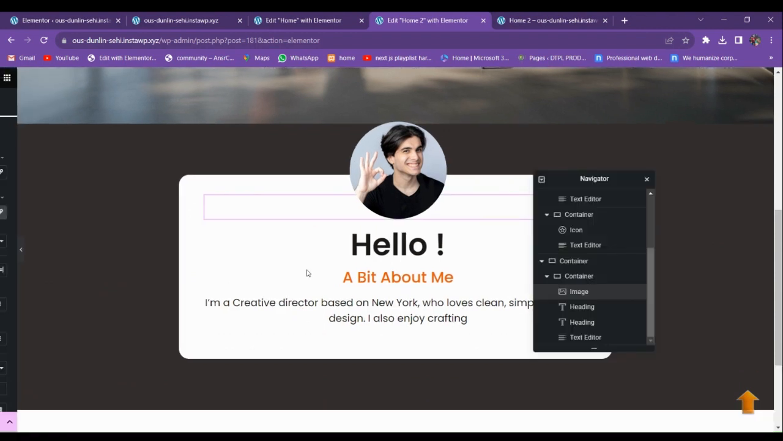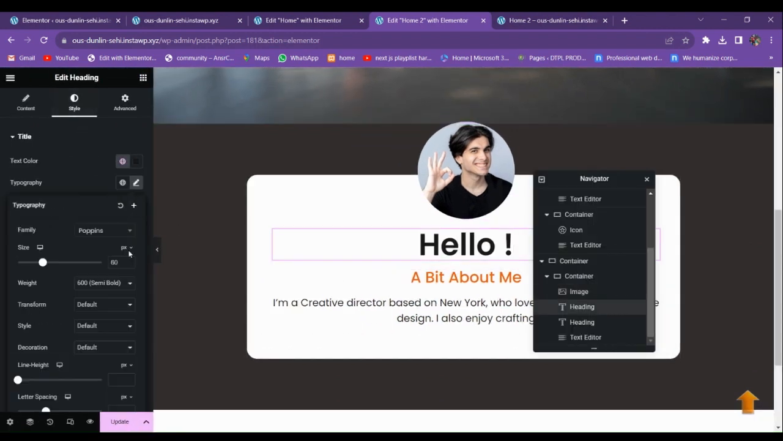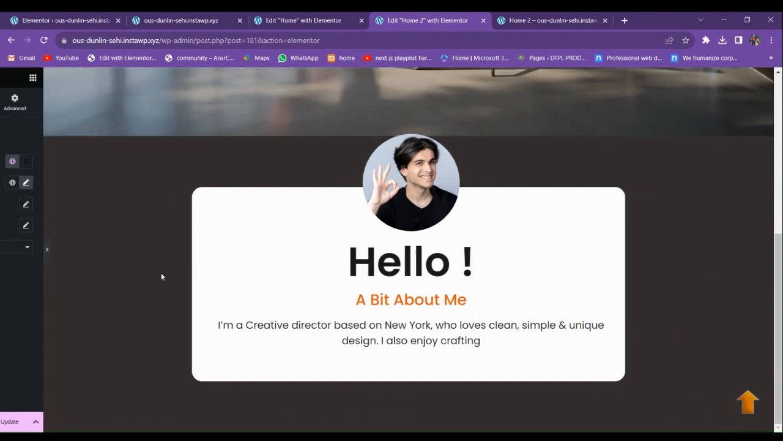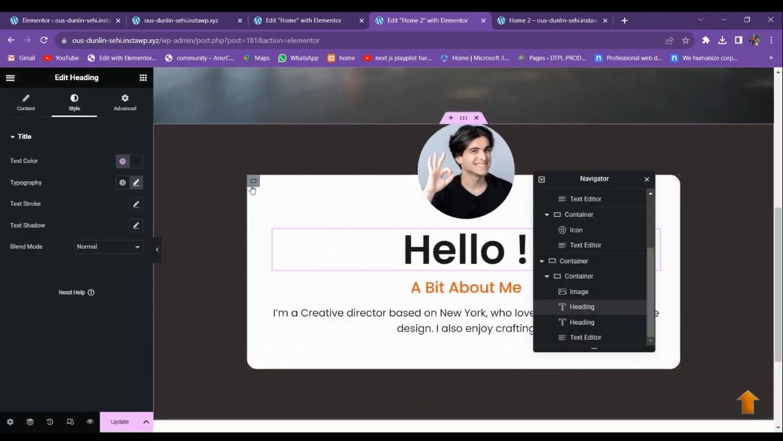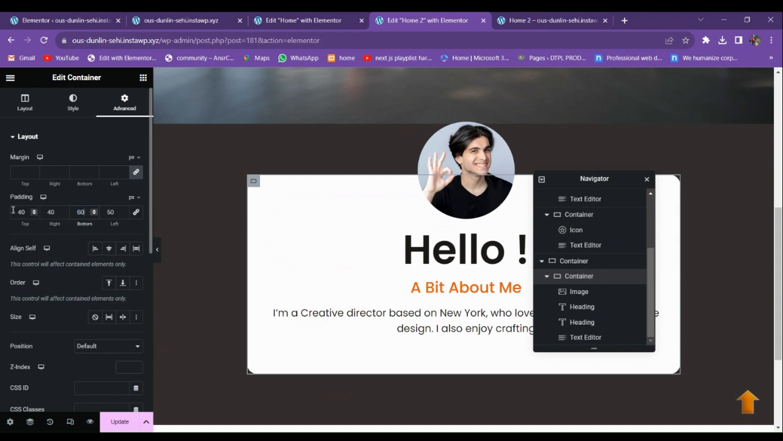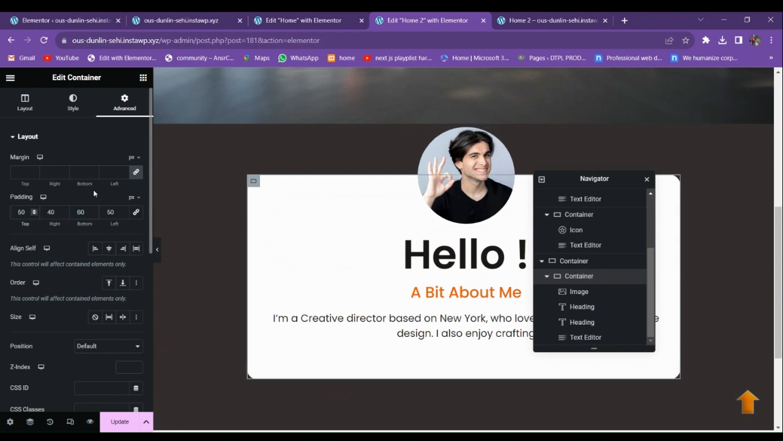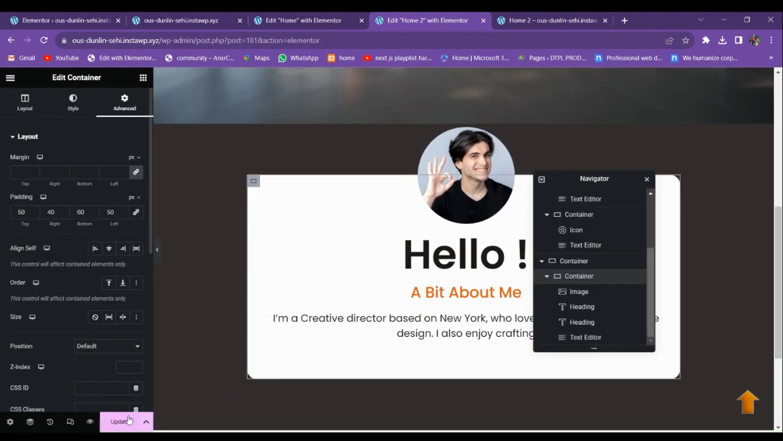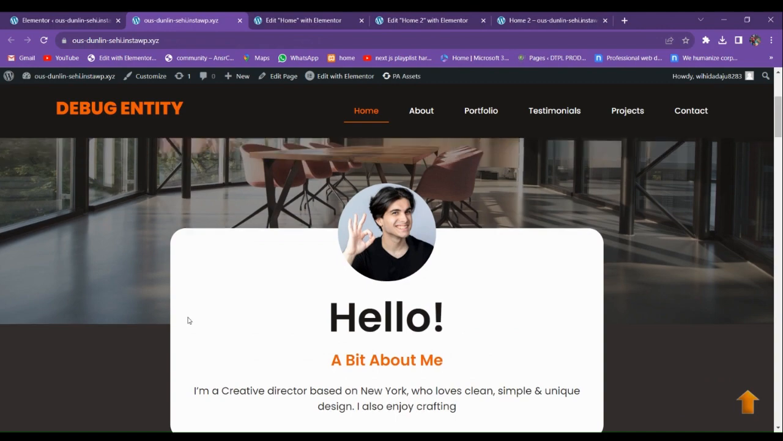Okay, so let's choose here and increase its font size. Let's make it 80. Okay, this is looking good. Let me add some advanced spacing, 60 from the top and 50 from the top. Okay, so this is looking good. Let me save it. Now we have to make it go above.